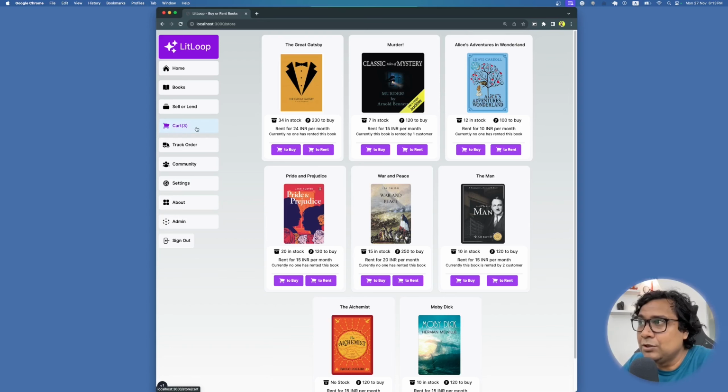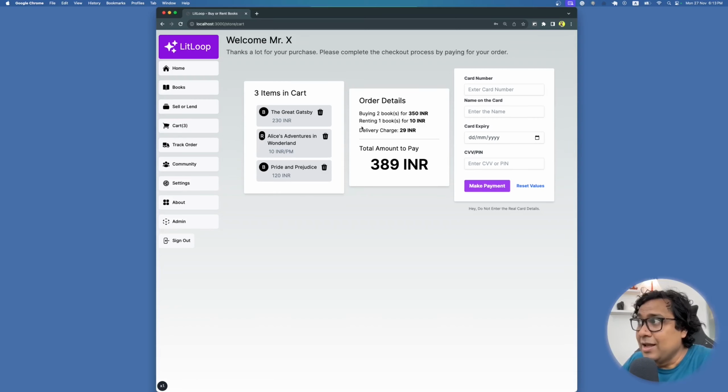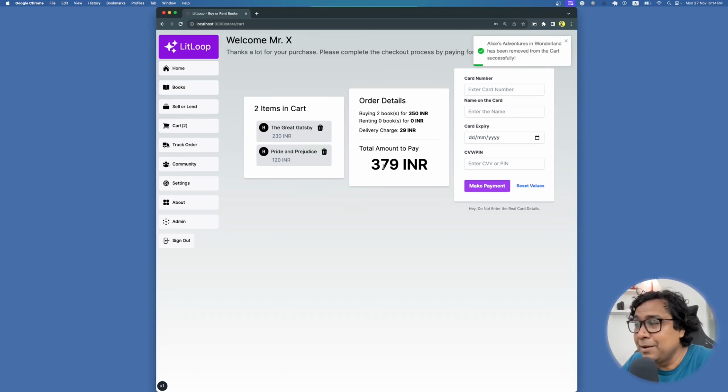Now, if you go to the cart page by clicking on this cart, you can directly see that I have added 2 books for buying and 1 book for renting. I have a delivery charge of 29 rupees and the total amount that I have to pay is 389. You can also see I can manage my cart a little better. If I don't want this particular book, I can knock it out and that immediately impacts my price.